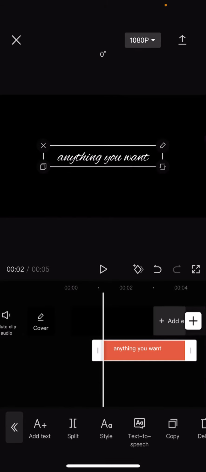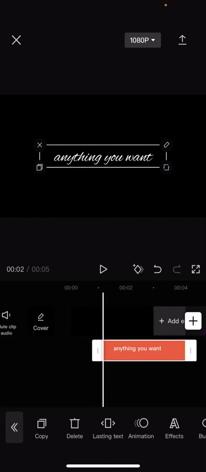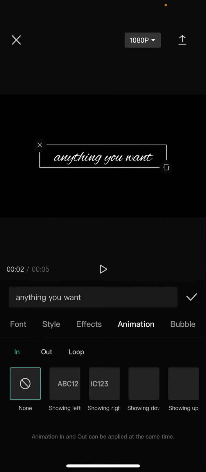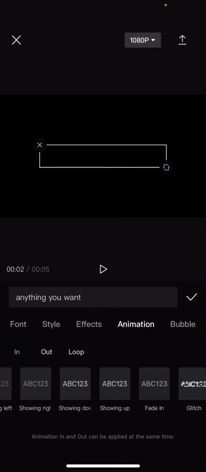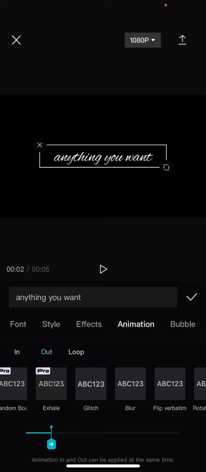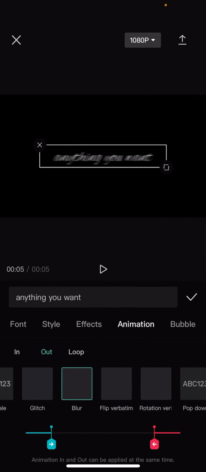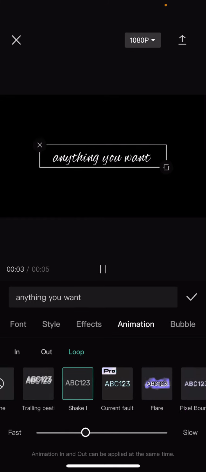And then you are going to go to animation here, and you can add in an in animation, an out animation, and a loop animation. So I'm just going to choose, for instance, a fade in, and an out, I'm just going to choose a blur one, and for a loop, I am going to select, let's see, this one.